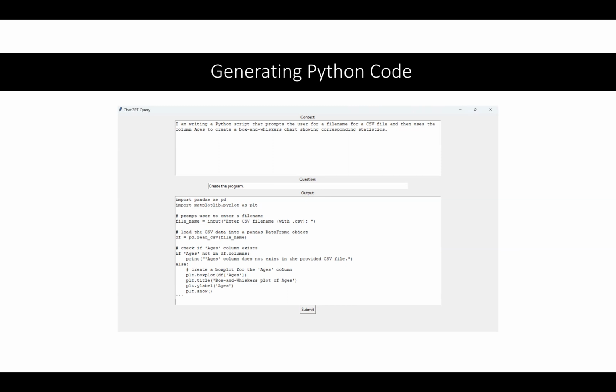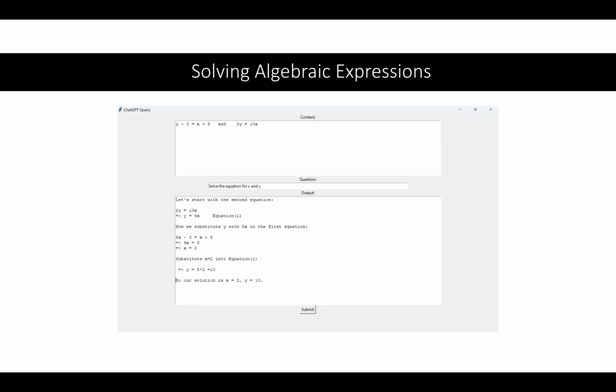A lot of times the source code is not going to be 100% correct. We still need some programming skills, but it's a great, quick way to get started. But it also shows you that ChatGPT is not restricted to just generating text. In addition, in this question, I've asked it to solve an algebraic expression for X and Y. Within my context, I provided the expressions. We've got two variables, two expressions. We can solve this, and ChatGPT knocks it out for me.